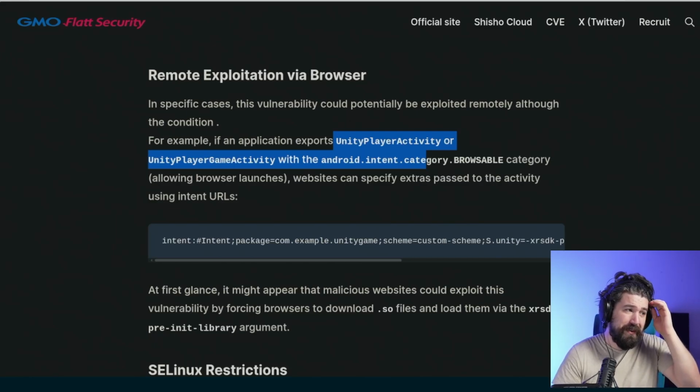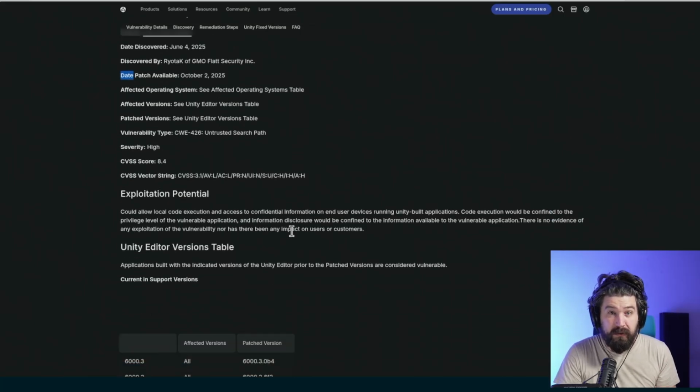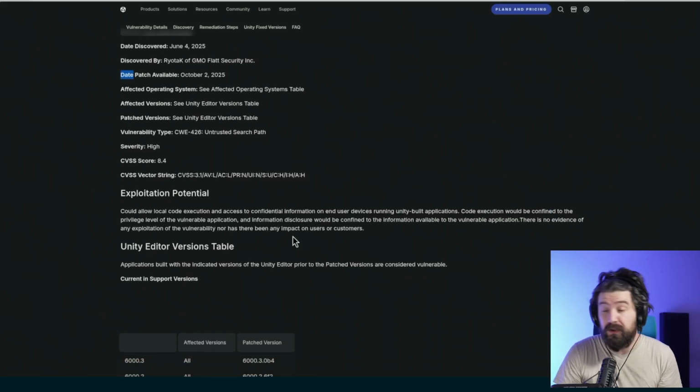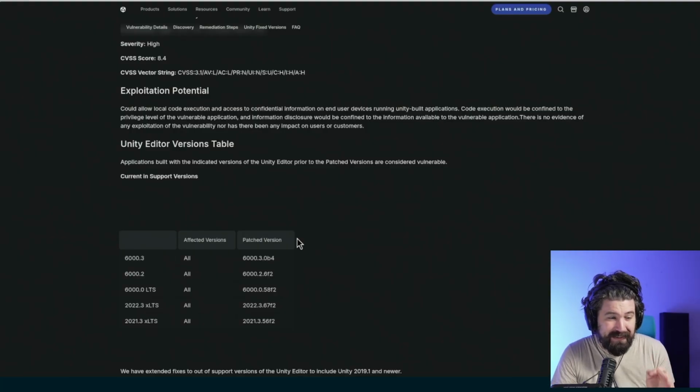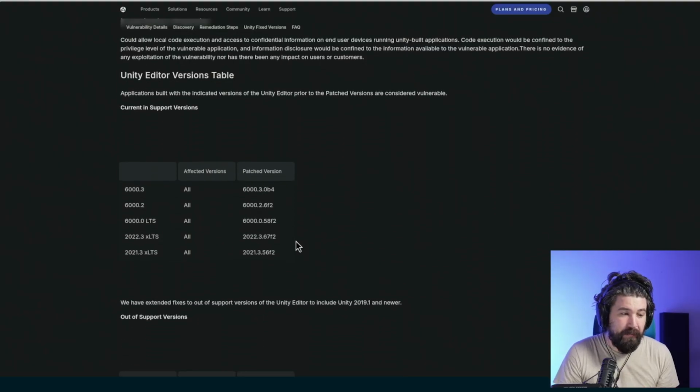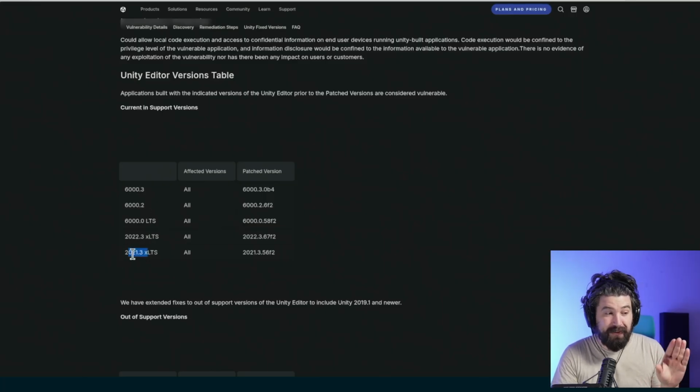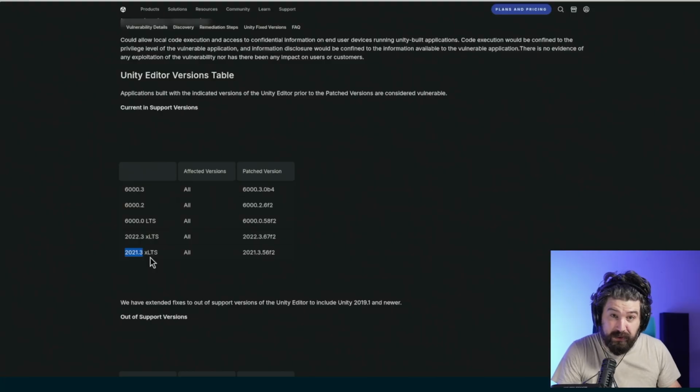So kudos to them. Now, that being said, if you are on Unity and you have released a game, you need to patch and you need to update, because as far as I can tell, this is an issue forever and always in Unity. They patched it in all affected and still supported versions all the way back to 2021. This is the last supported version. I assume that if you released a game before the 2021 version, it's probably also affected. It's just not in their support anymore.